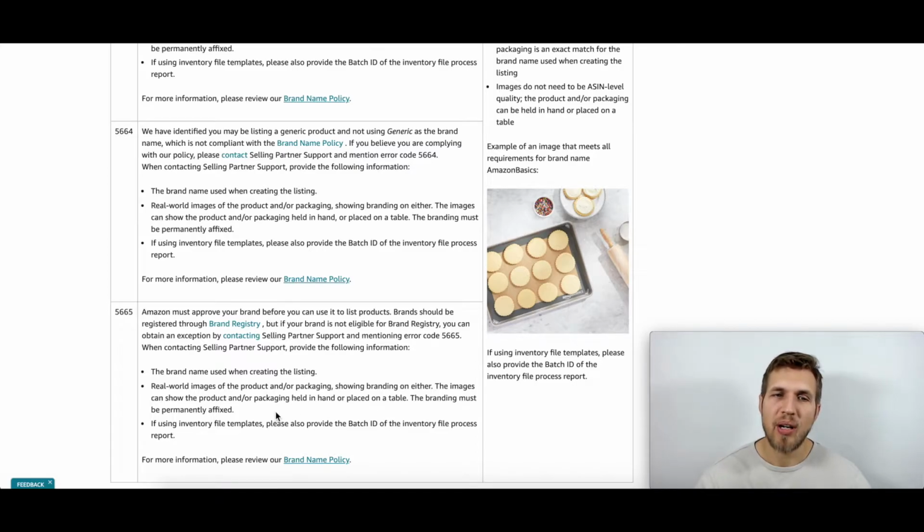The branding must be permanently affixed. So basically what this means is that they are not accepting like a 3D image. They don't want a photoshopped image. They want a real image where the product is either held in a hand or placed on a table, so they can verify that this is an actual product. And then the branding must be permanently affixed. What that basically means, guys, is that you cannot use a sticker, okay? You cannot stick a little label of your brand onto a product. It has to be permanently put there, so you can't rub it off, you can't take it off in any way, shape, or form. So what do?